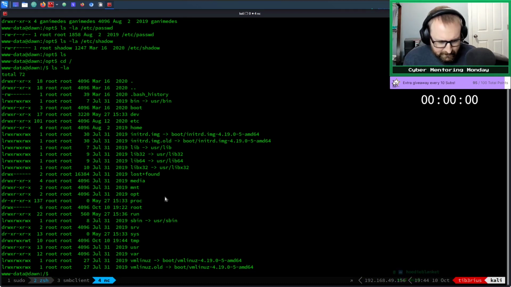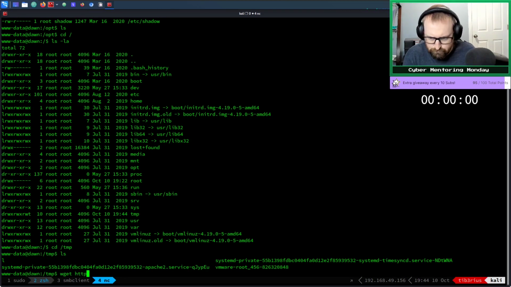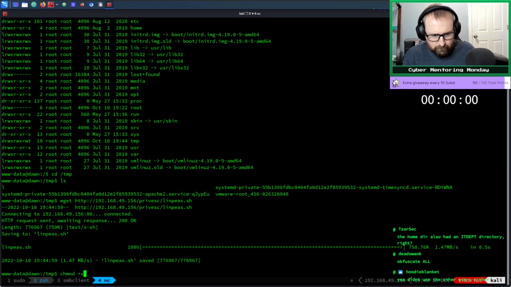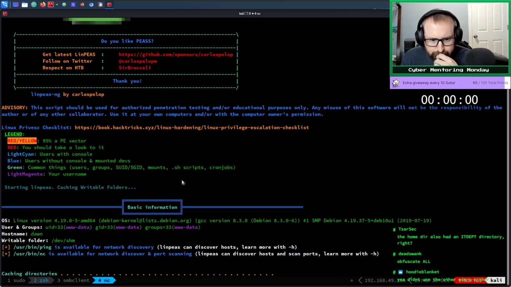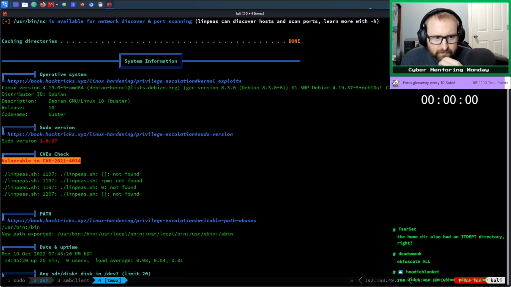The other thing we could just do is run linPEAS, which I guess, you know. Reverse linPEAS. Yeah, but I mean, I kind of want to. Well, we're going to run this and see if we can find anything interesting that's not a stupid CVE.